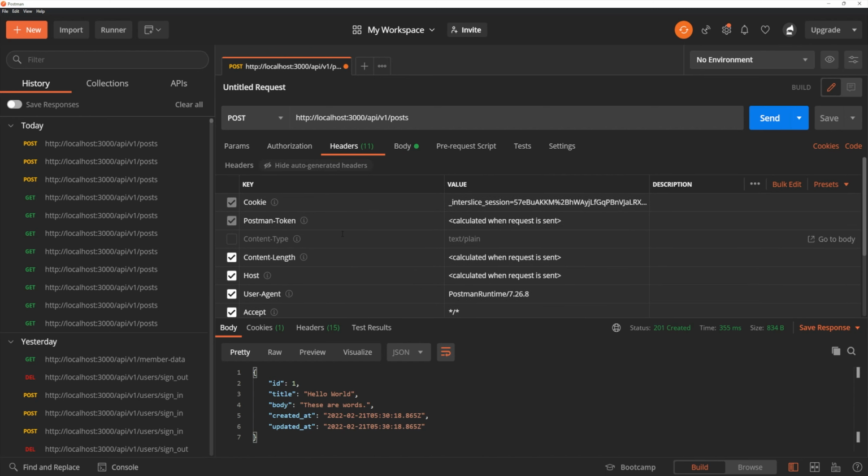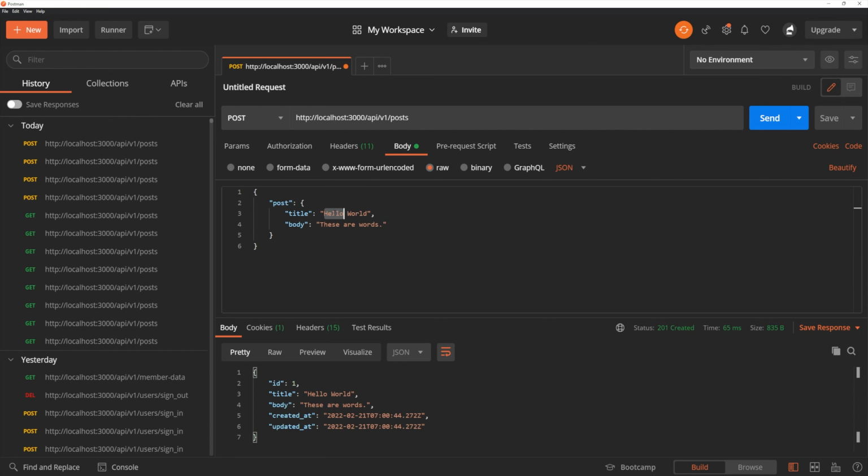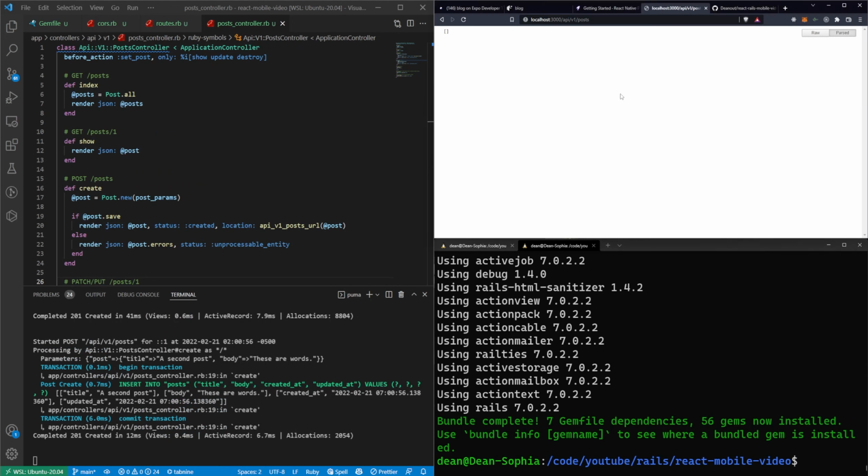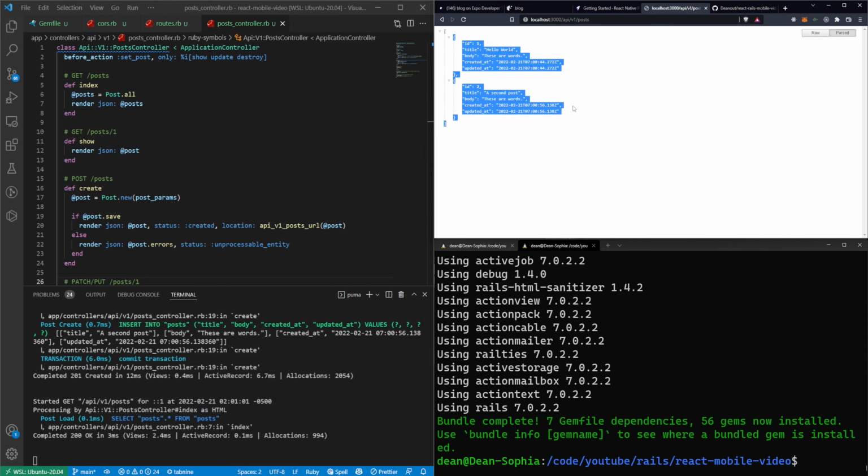You'll see that the timestamps change and we have different words in here. Now, if I wanted to create a second post and call it a second post, I can send this and you'll see that we now have a second post being created. If we come over to our actual API, you can see that the posts are being displayed.